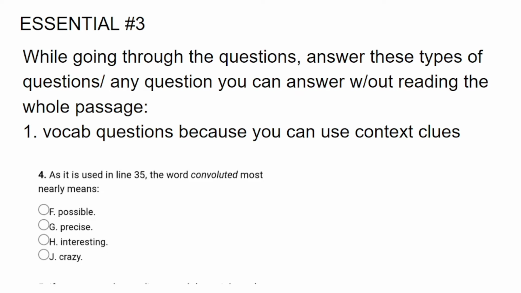I might make a video on how to answer vocabulary questions, but it's basically using context clues. So you're going to read that little part. If it's a little paragraph, you can start at the beginning. If it's going to take a lot of time, don't. Just use the words that surround the vocabulary word, because usually they give you context clues. Or you could try replacing that word. If you're reading out the sentence, instead of saying convoluted, you put possible to see if it makes sense, or precise, or interesting, or crazy.